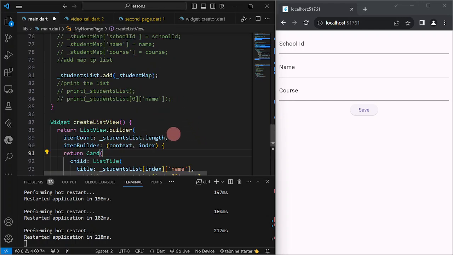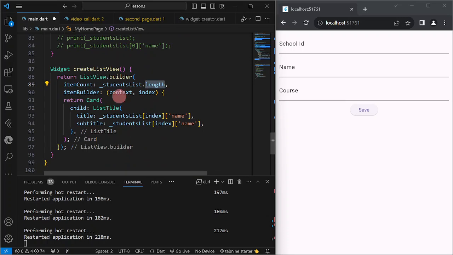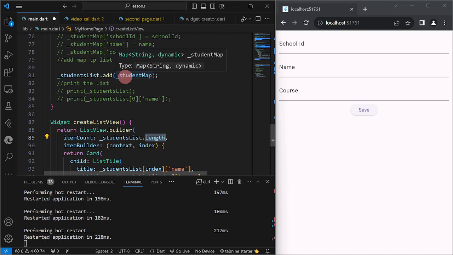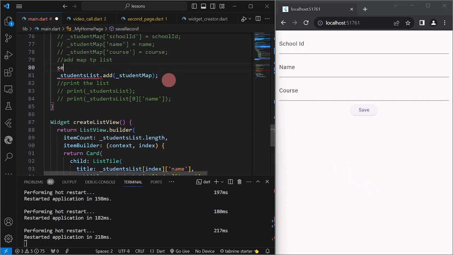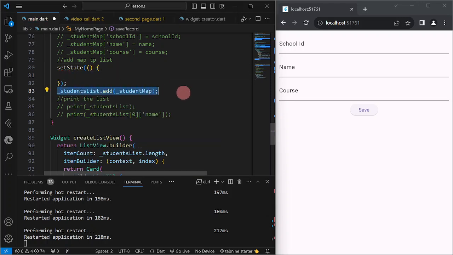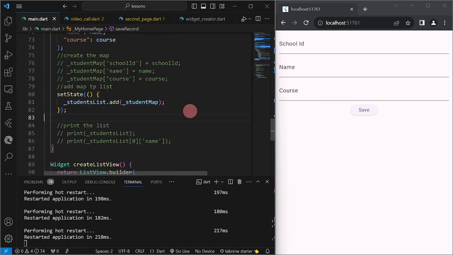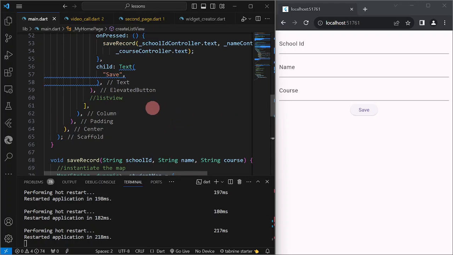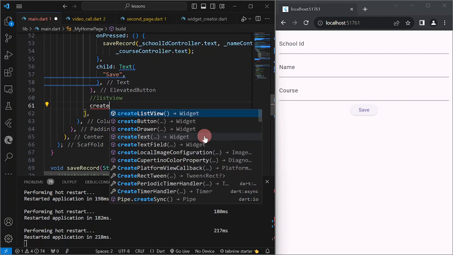Then from here, so that this is going to trigger the rebuild of our list view, we must enclose this one here into a set state. It is because when we are going to add an element into our students list, this is going to change. And once this changes, it is going to rebuild the whole list view, so that whatever would be the newly added student data will reflect into our list view. So I'm going to have here set state. Then I'm going to enclose this one here. Then I'm going to call it here now in our build method, create list view.